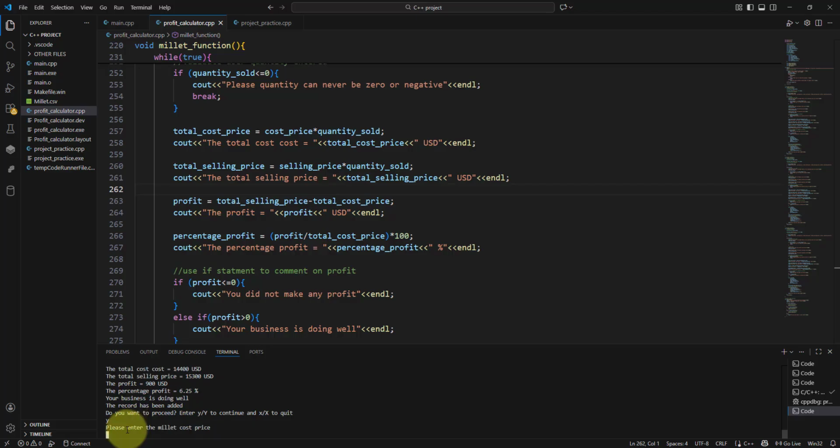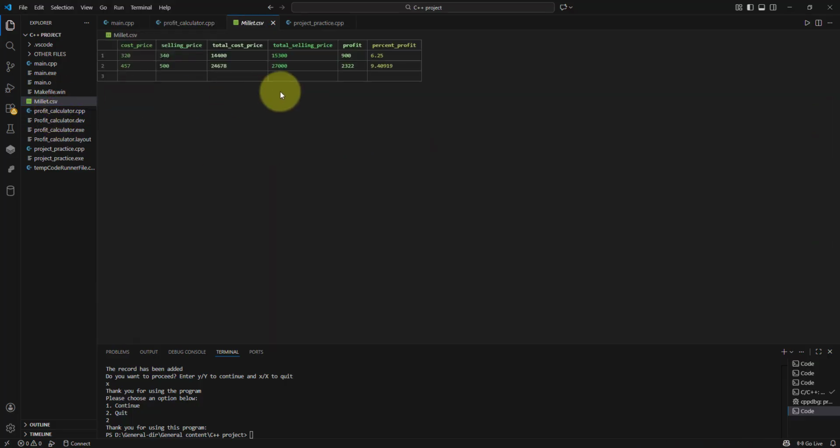And then, do you want to proceed? I'll say yes because I want to add another value to the data. Quantity sold 54 units. I'll terminate with X, terminate with 2. I'll come and open this. I think now it makes some sense. The percentage profit is 6.25. So I think this is now computed rightly.